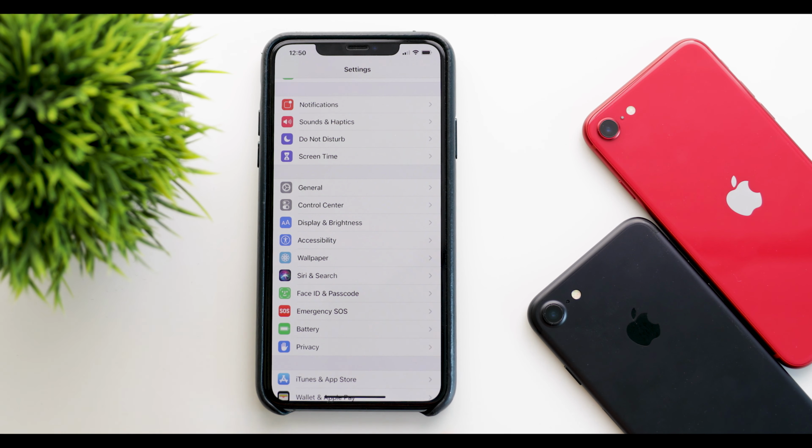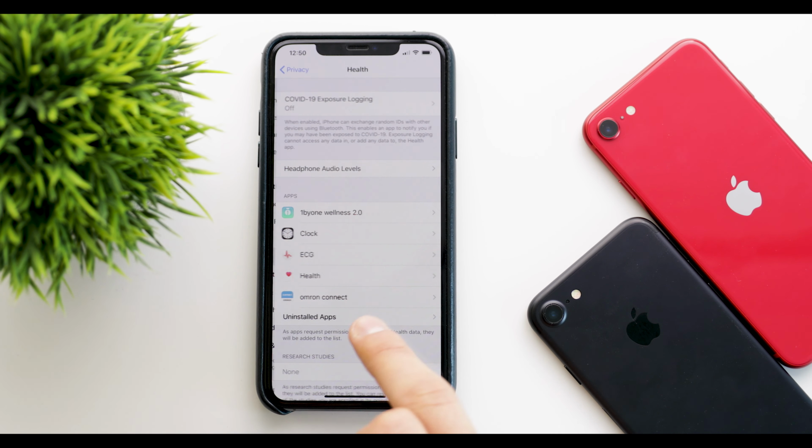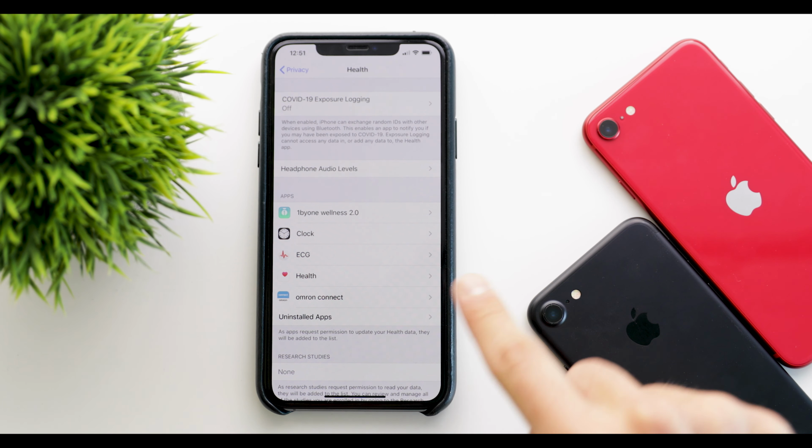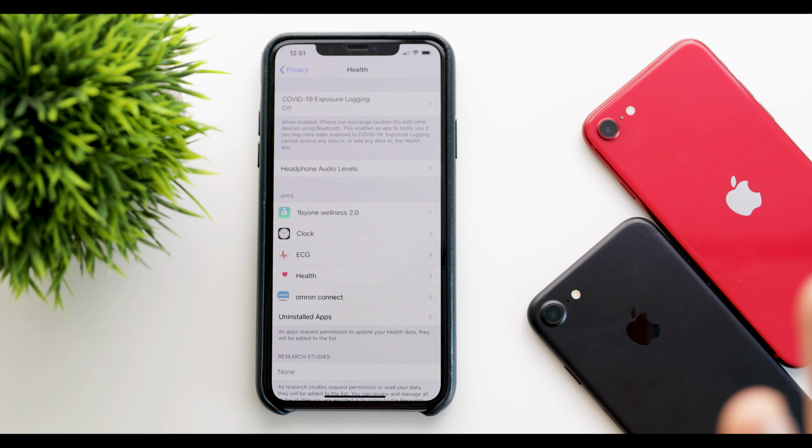So regarding the changes, there is a new COVID-19 exposure menu. If you go to privacy, health, you can see up here, this has been updated a little bit. Basically there's a description under which says, when enabled, iPhone can exchange random IDs with other devices using Bluetooth. This enables an app to notify you if you may have been exposed to COVID-19. Exposure logging cannot access any data in or add any data to the health app. So this really clearly explains what it is. There's of course more information when you click on it. Of course, it depends on which region you are because some regions are not supported just yet.